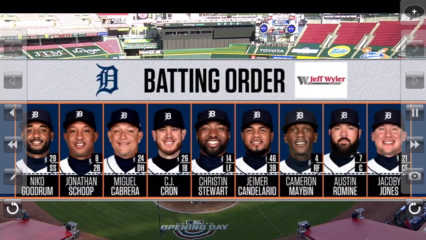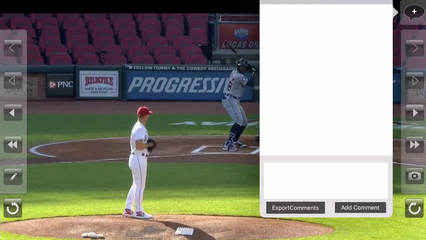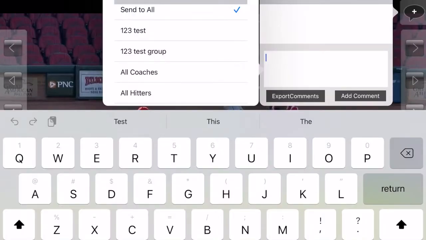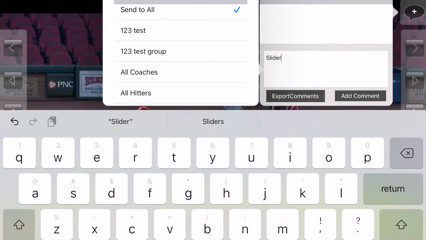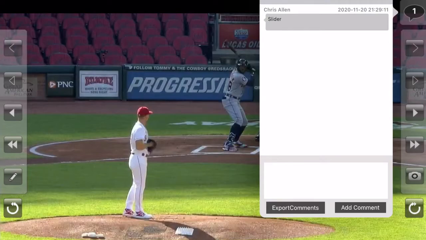Finally, if I want to go back into the video, one other point that I'd like to illustrate is your ability to add comments. So if I click the plus button with the little notation in the upper right corner, I can now add a comment to this. Let's just say this was a slider. I'm going to go in here and hit slider. And now what I've done is created a timestamp in the video with my notes.